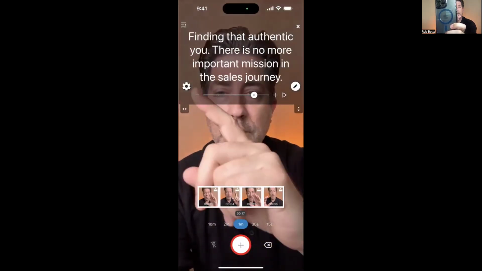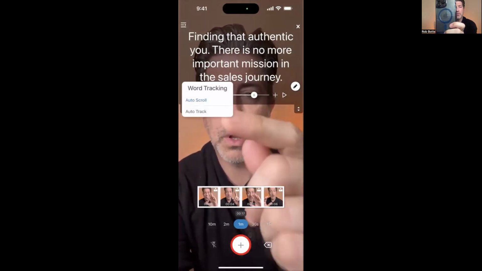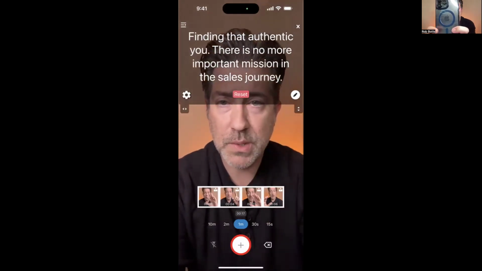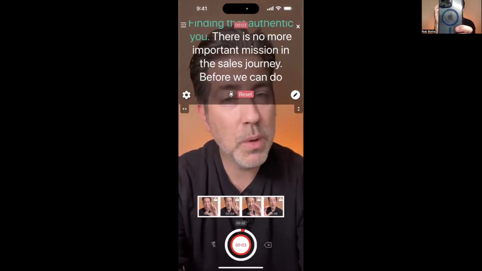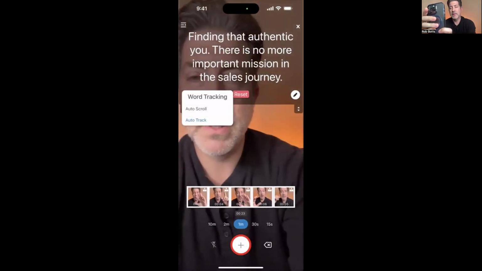We also have an option for iPhone users over here to the left. Android is coming. This is auto track instead of auto scroll. You can select auto track. And then now when I read it, it's going to highlight the words and move as I speak.